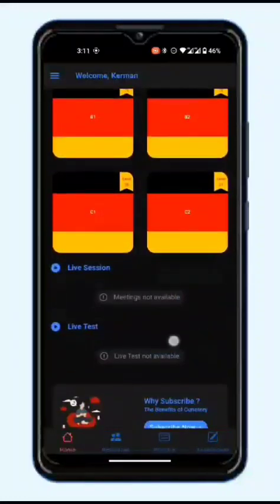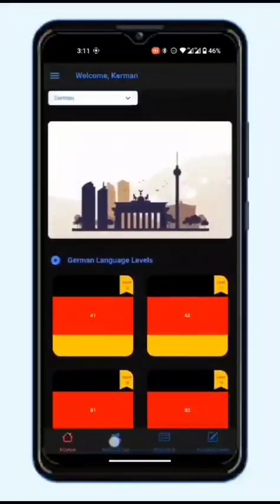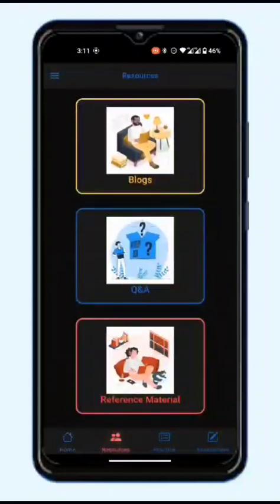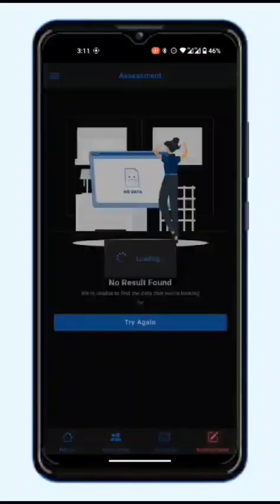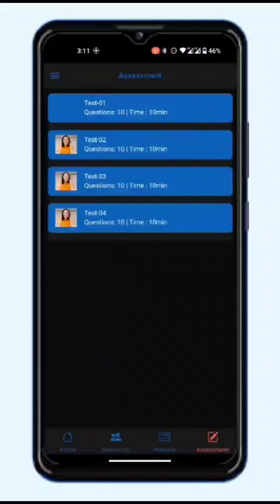In the next we have resources. In resources you will get the blogs, Q&A and reference material. And in the last we have assessment. You can take a test.